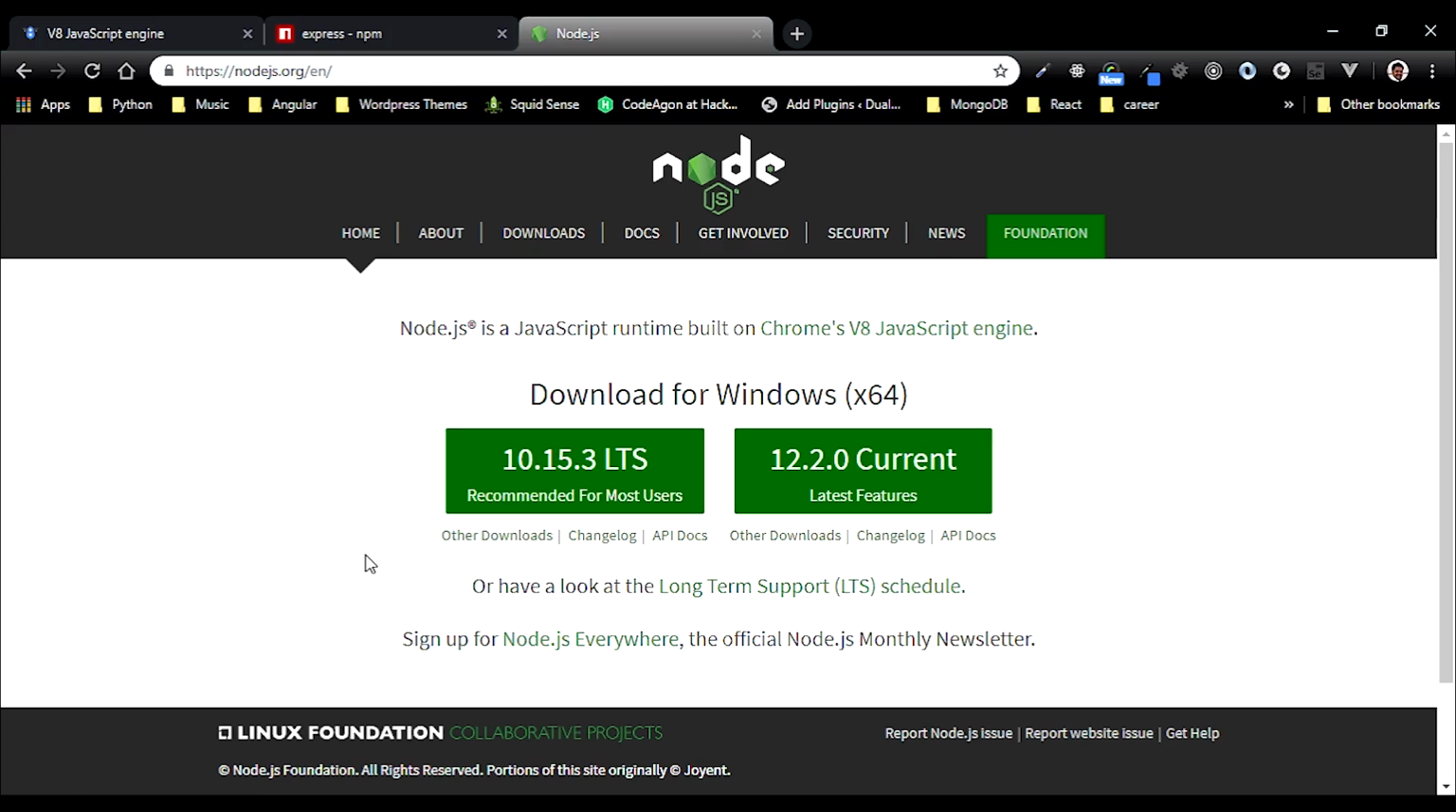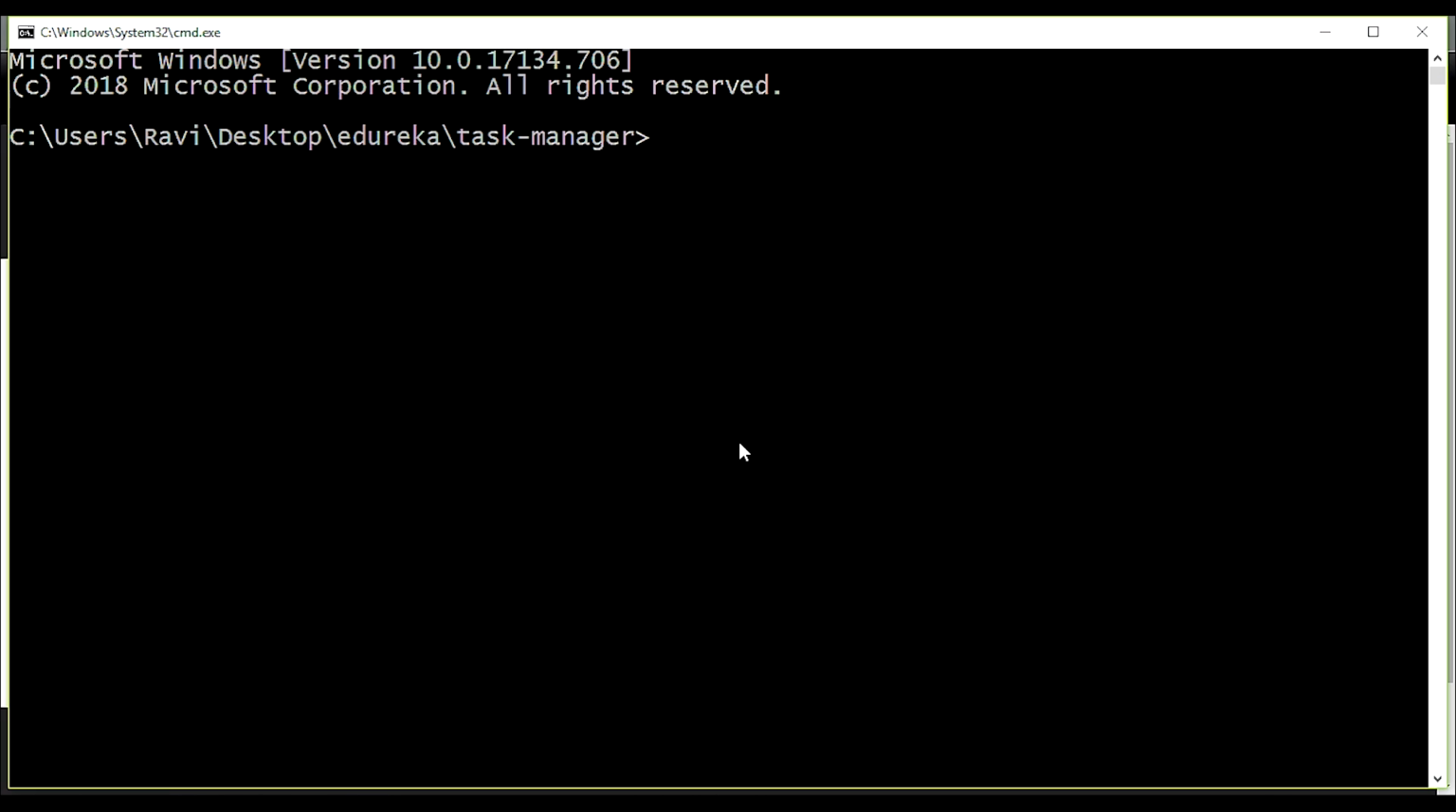But after the setup is done, what you have to do is just check whether Node.js is installed in your computer or not. And you'd be checking it this way. node -v. That'll give you the version of Node.js. And you can see that I already have it installed and I have the version 10.15.3, that is the LTS.